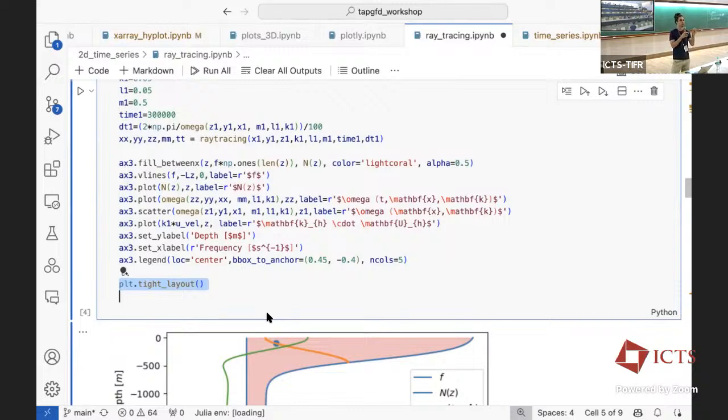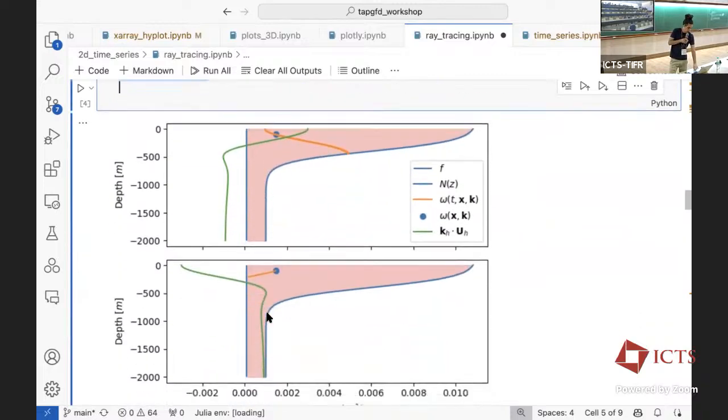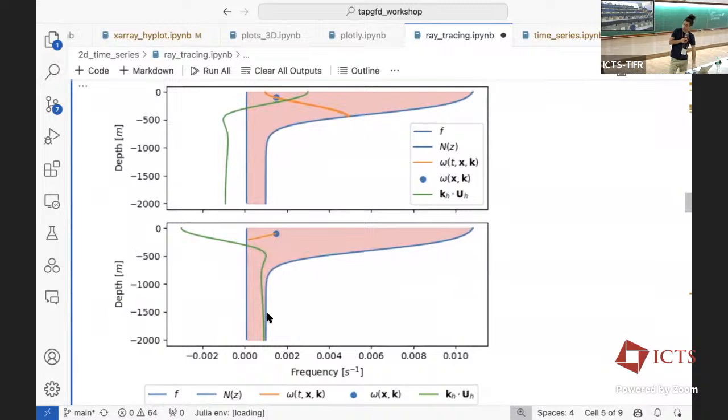I find this function to be useful because if not, you have to take care of the correct spacing between the subplots and so on. You should just put tight_layout, and it will take care of it for you. So it's then automatic. So how it looks is like this.